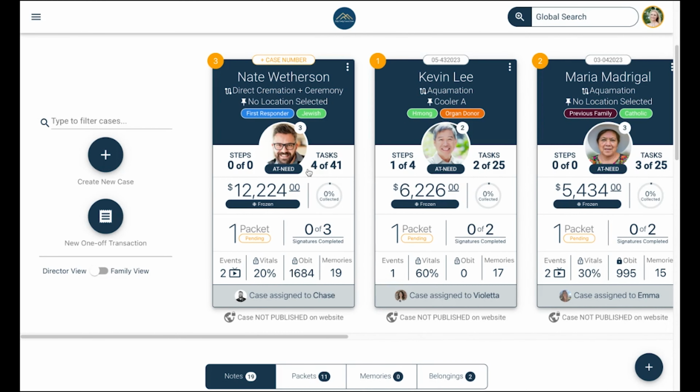To the right of the decedent's initial photo, you will see how many tasks have been completed out of how many are necessary to complete for this workflow. Below this, you can see the statement total, if the statement has been frozen or unfrozen, and how much has been collected in terms of payment towards this balance. Moving down, you can see how many signature packets you have created and prepared for this case, and how many have completed the necessary electronic signatures.